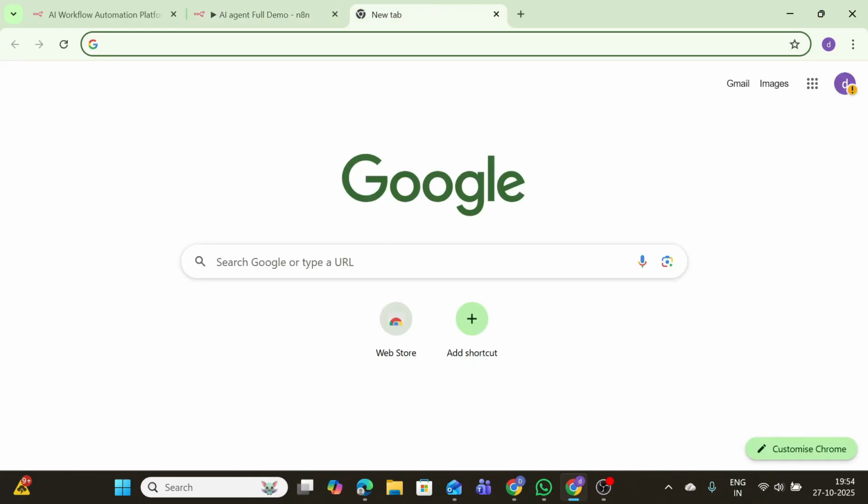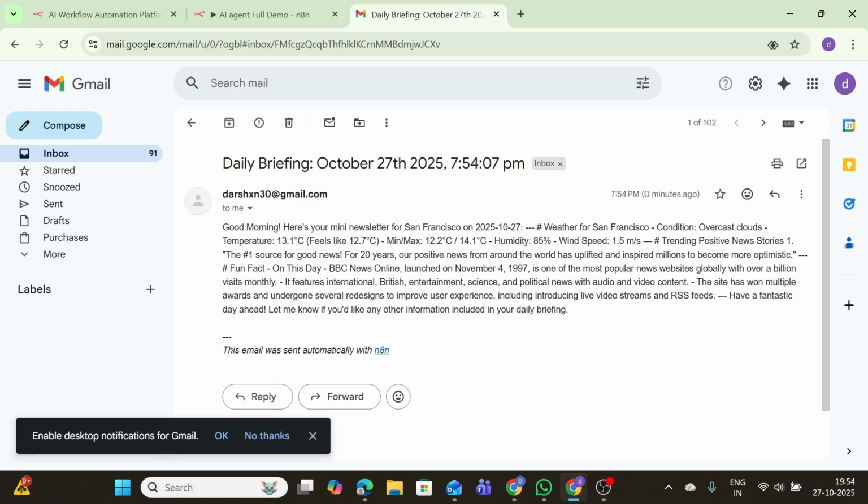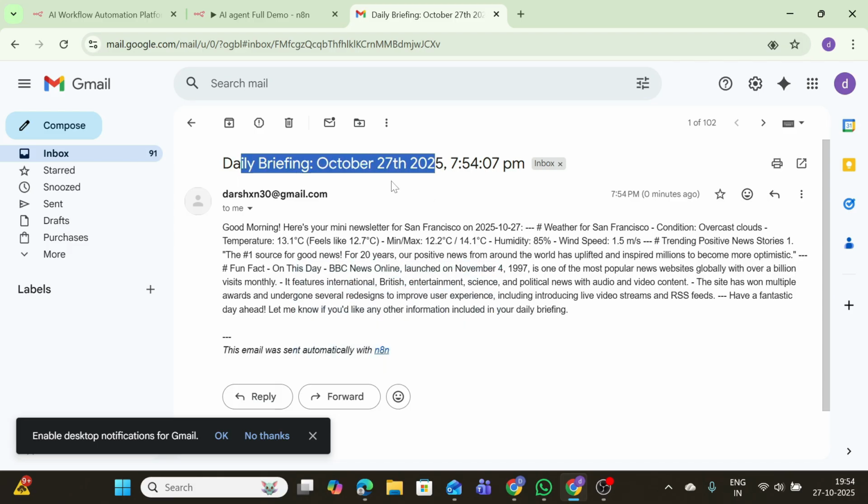So now we simply go to Gmail and we will see the output. And here we can see our output, the daily briefing with the time and the message that we have selected, based on San Francisco City. Here you can see, but it's not looking very captivating. So in order to make it better, we are going to format our newsletter-style email. So let's do that.